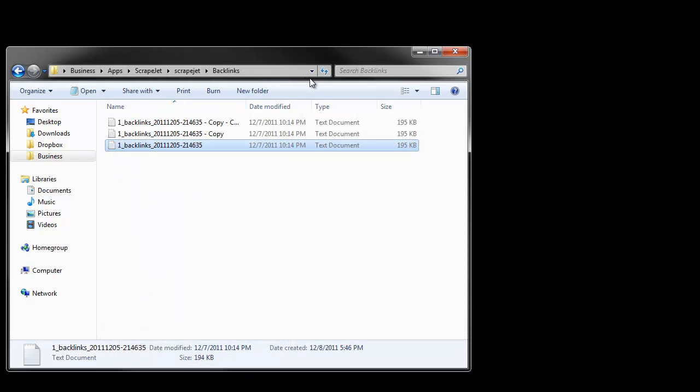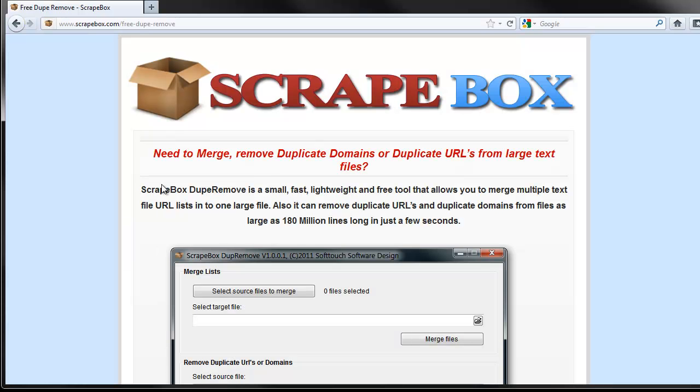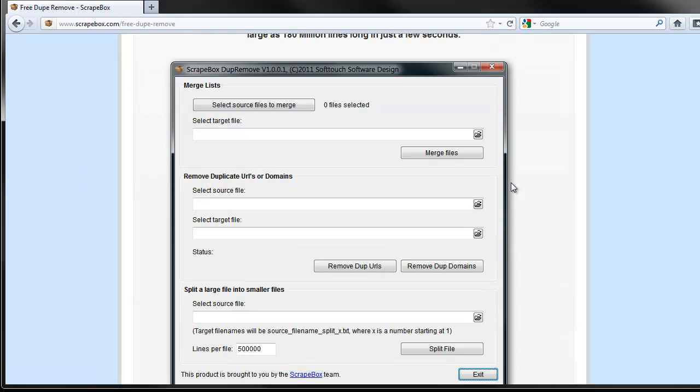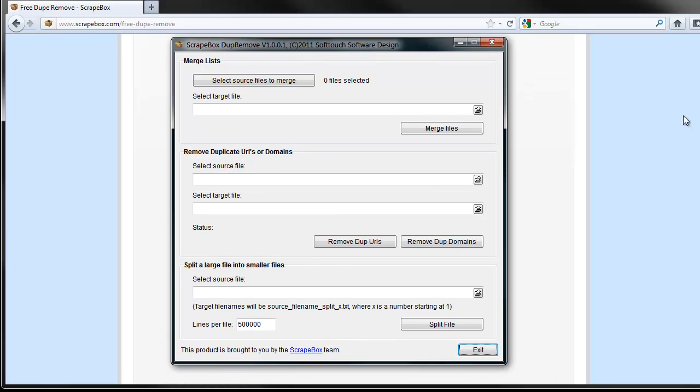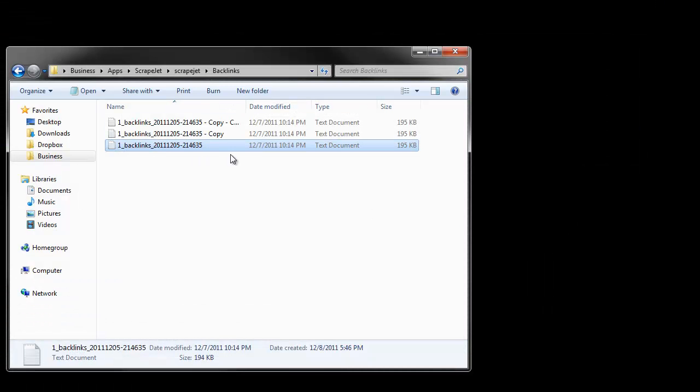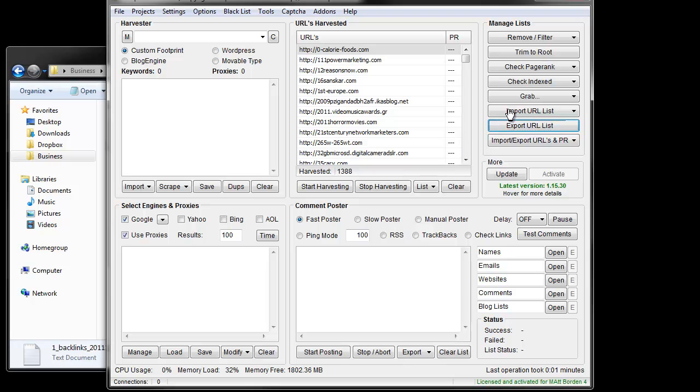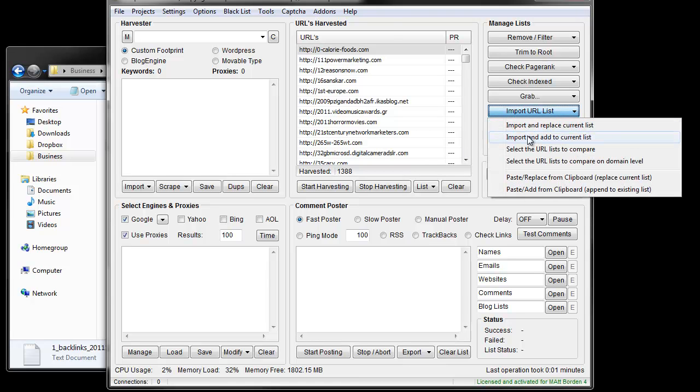I can also use free tools to get the job done. Now I need to remove dupe domains. Scrapebox actually has a free tool. You can get it at scrapebox.com/free-dupe-remove. This is Scrapebox's built-in dupe remover and file combiner. If you had, say, multiple lists here, of course in Scrapebox we could have gone to import and add to and selected multiple lists there to combine them together.